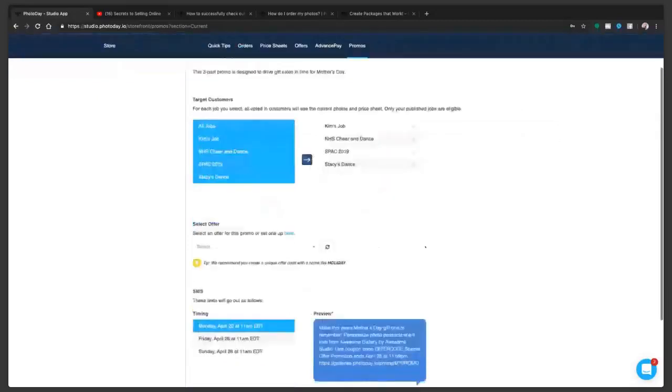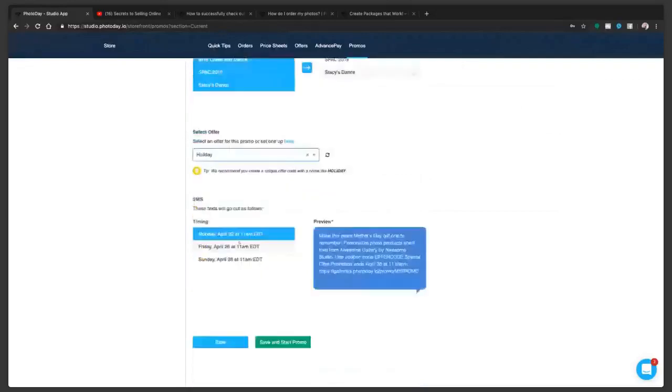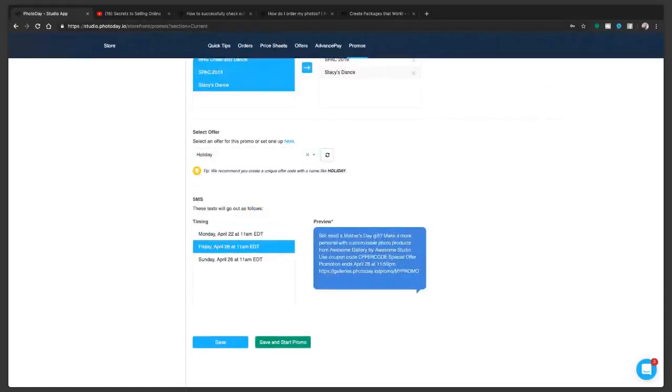You can set up a new offer if you want, or use an existing offer. And then you'll see the text that is going to deploy and the dates and times that it's going to deploy. But this is all done by our awesome marketing team, Marissa. She had this project, and promos is pretty awesome for those after sales. And then it'll expire the promotion.